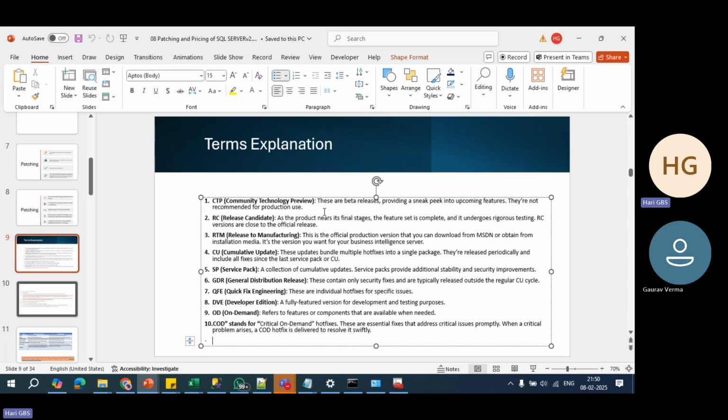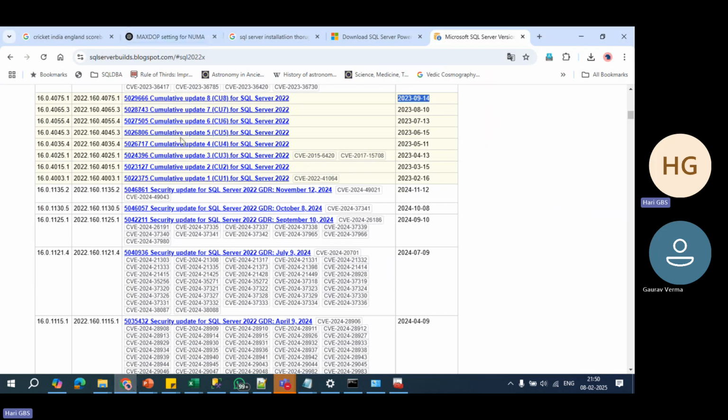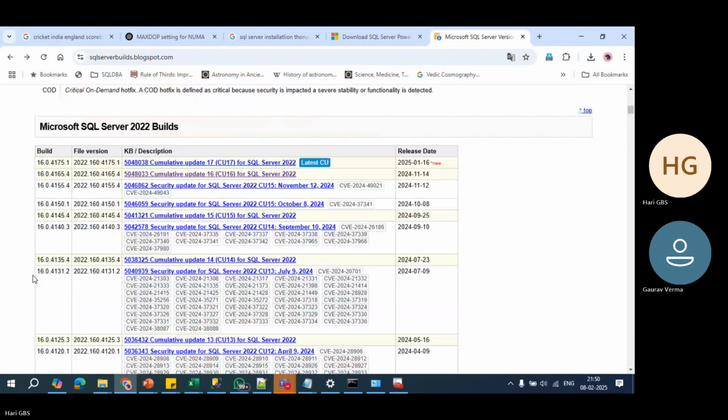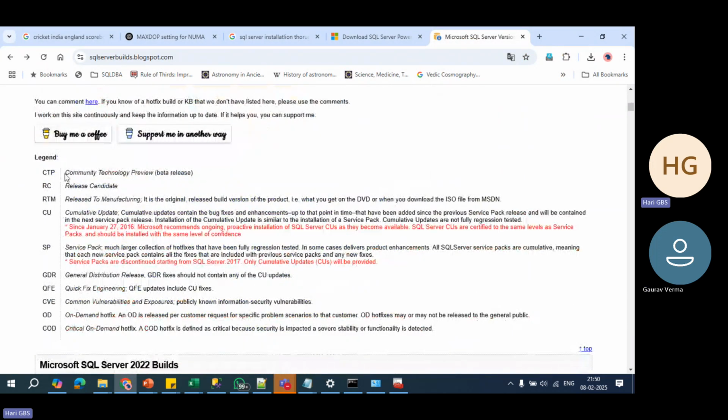Then what are the terms we are using in patching? There are multiple versions. CTP. CTP is Community Technology Preview. RC means Release Candidate. Let me open this site again. I'll go back, go to versions. See there, CTP is Community Technology Preview.